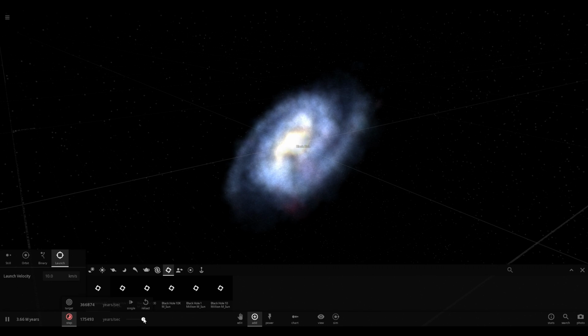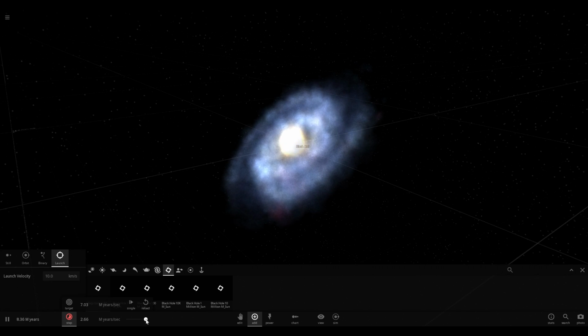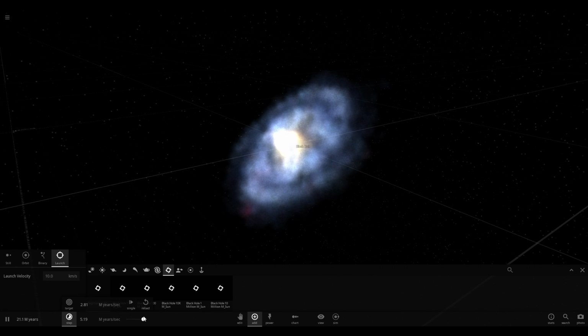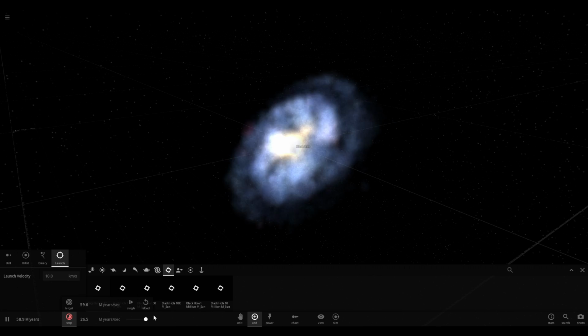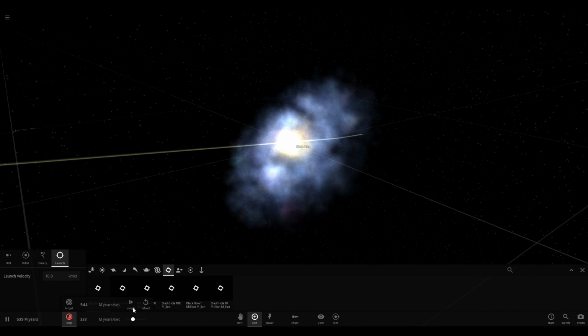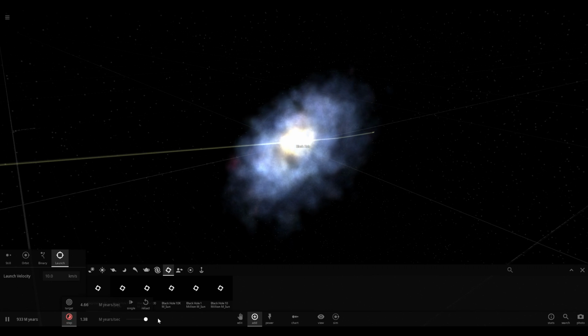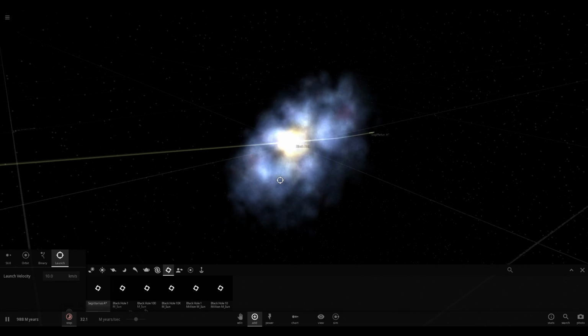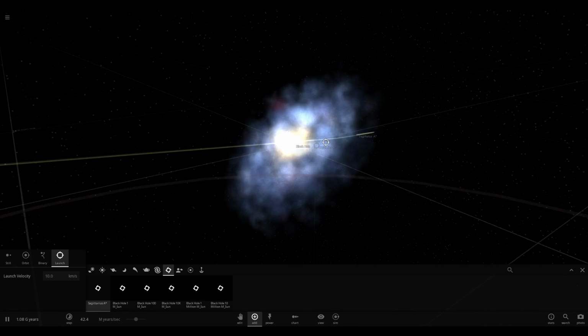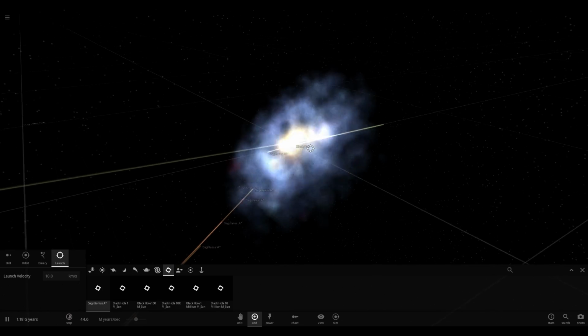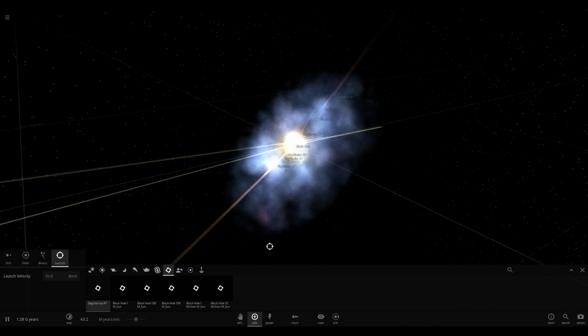Let's bump up the time here, see what happens. There we go. Oh, yes, it's sucking it in. Oh, my God. All right, spin, spin, spin. Okay, that doesn't even look like the Milky Way anymore. Let's throw a few more at it and see what happens here. There you go. All the black holes. All of them. Oh, shit.